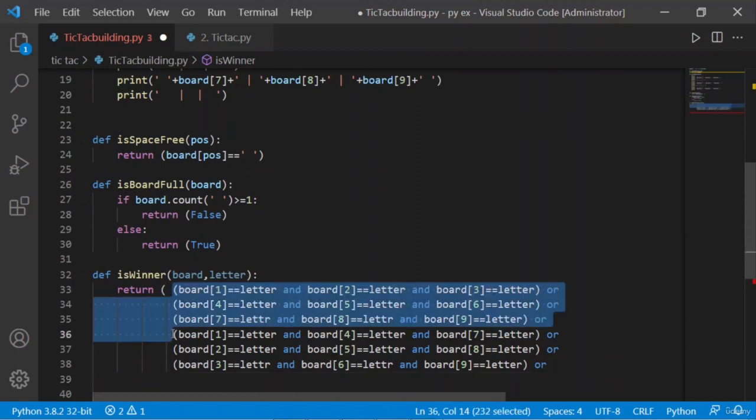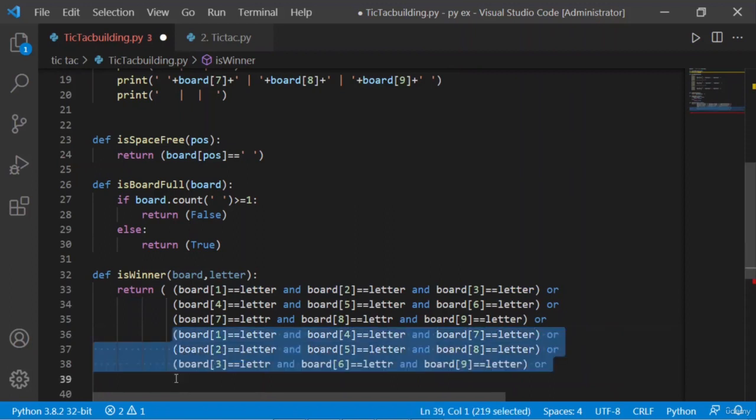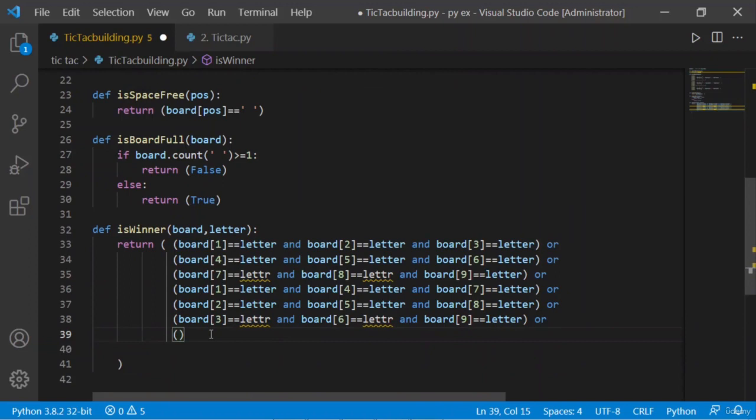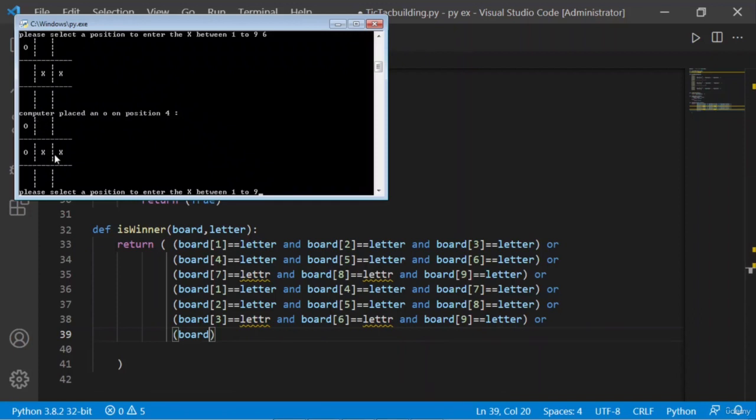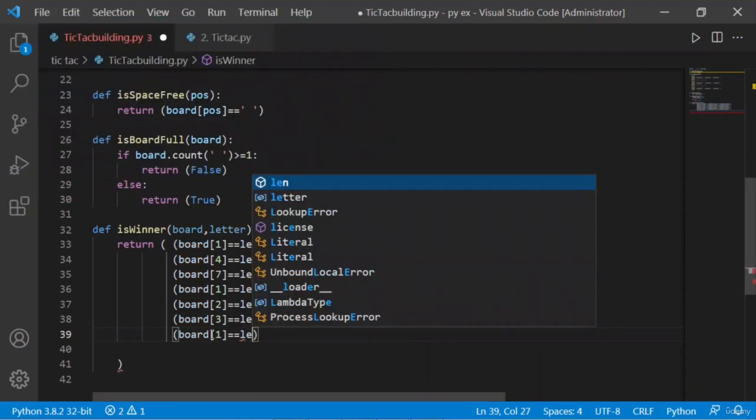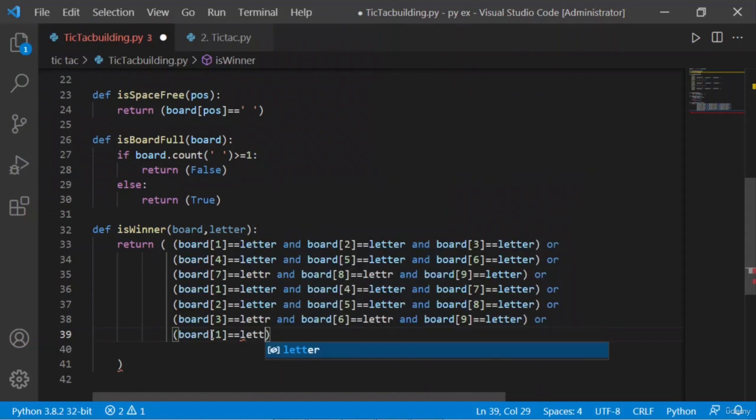3 rows. Now we have written for 3 columns, and now one more combination is left, and that is we need to write for the diagonals. So our diagonals are 1, 5 and 9 and 3, 5 and 7. These two can also make someone a winner if they are equal. So we will first write for 1, 5 and 9, and then we will write for 3, 5 and 7. So here goes 1 is equal to letter.